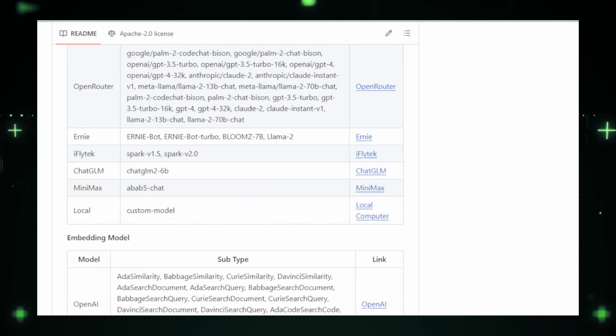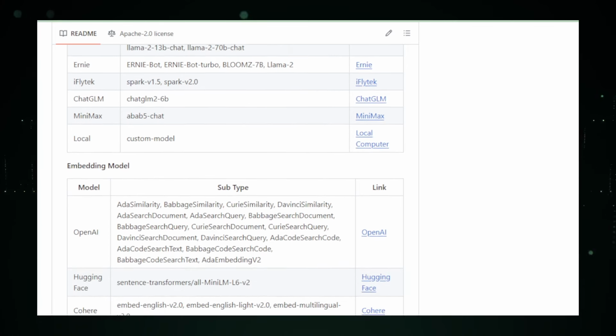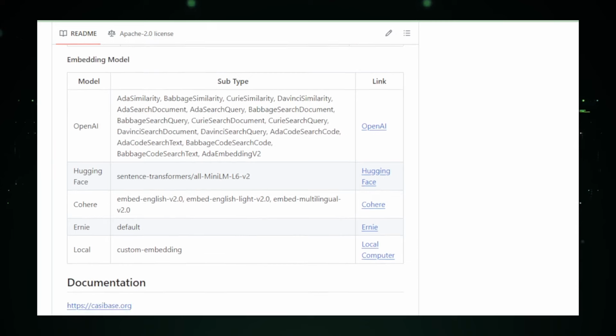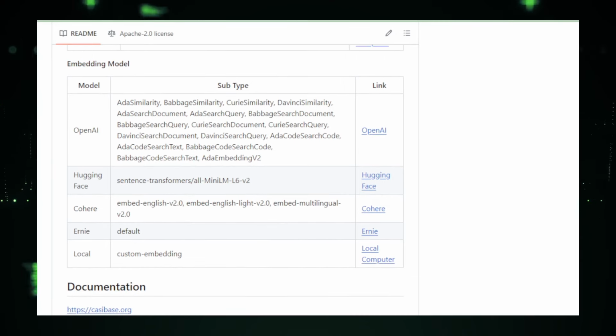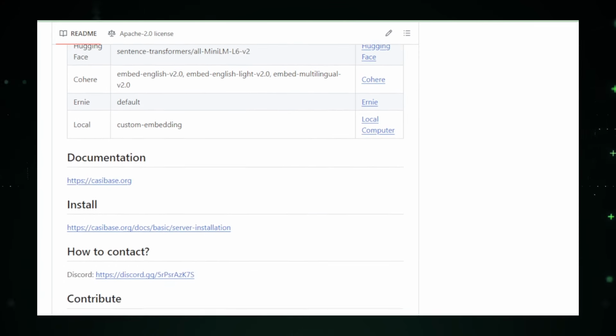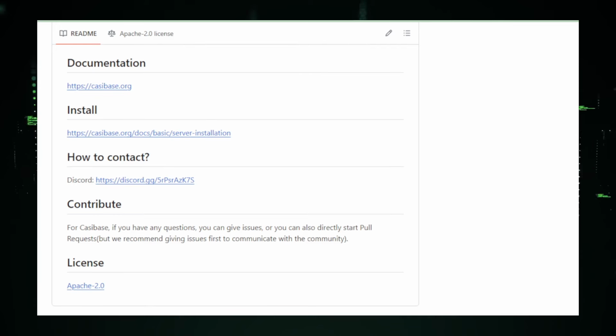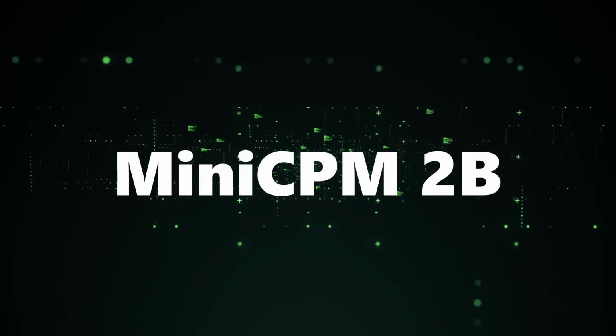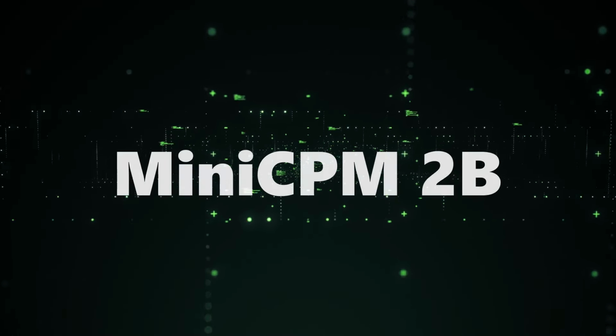In conclusion, Casabase represents a significant step forward in the use of AI for knowledge management. Its ability to process natural language queries and interface with leading LLMs offers unprecedented efficiency and accessibility in retrieving information. As the project continues to develop, it promises to become an indispensable tool for organizations looking to leverage their knowledge resources more effectively. Project number 6, MiniCPM 2B.